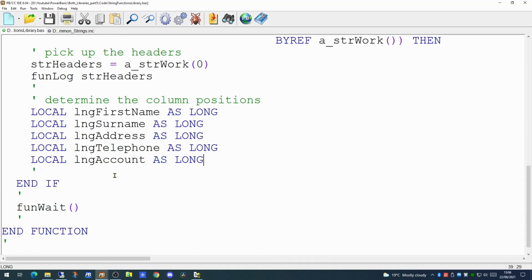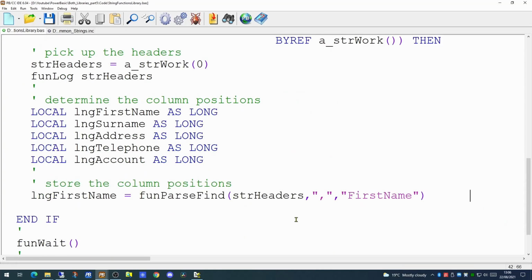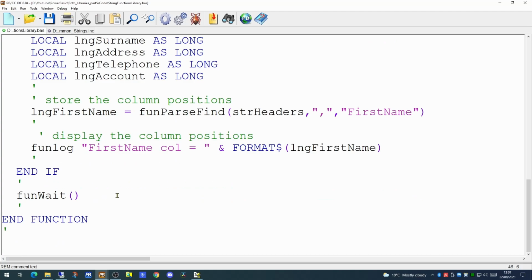So how can we use this within our application? Well, as we know the column header name is first name, we know the string holding all the headers is stored in strheaders, we know that the entire file is comma delimited. If we call our Parse Find function with this information, it will return the column in which the first name actually exists. And then having got that column number, we can display that on our log.